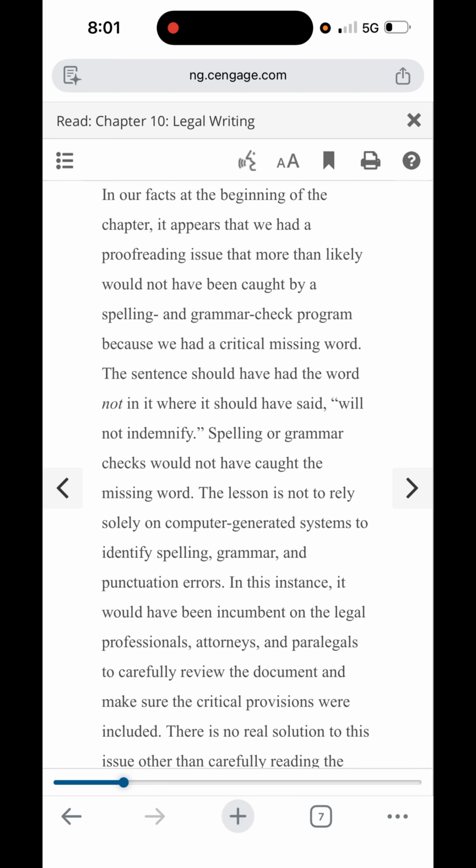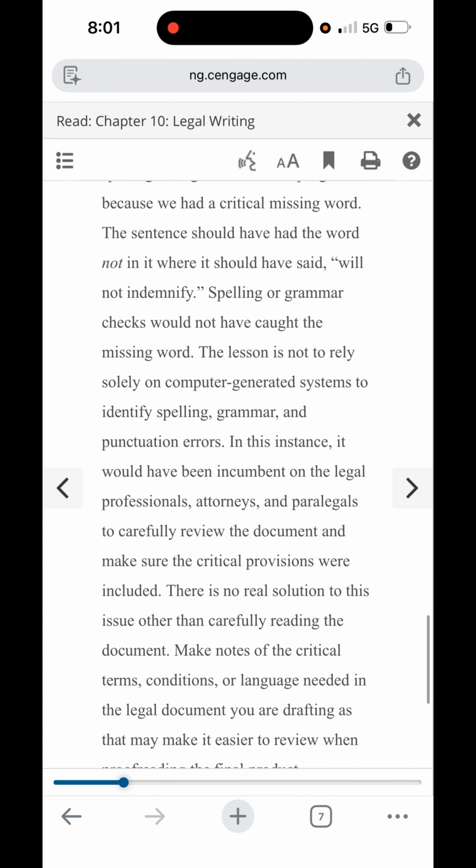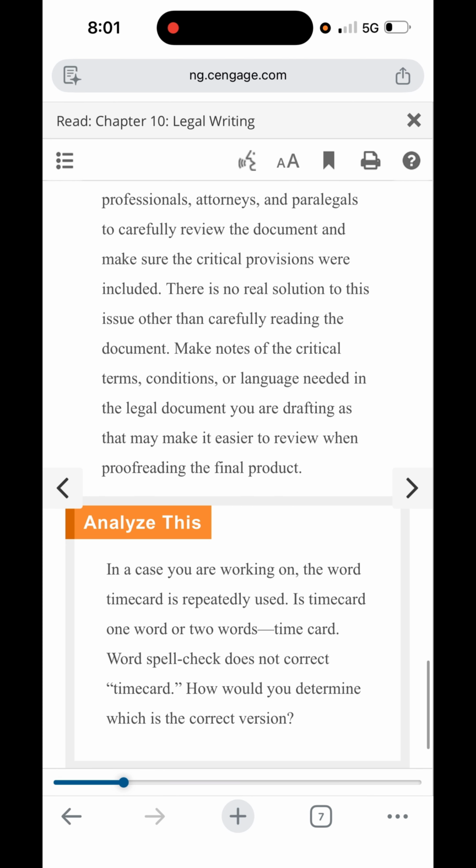The lesson is not to rely solely on computer-generated systems to identify spelling, grammar, and punctuation errors. In this instance, it would have been incumbent on the legal professionals, attorneys, and paralegals to carefully review the document and make sure the critical provisions were included. But there is no real solution to this issue other than carefully reading the document. Make notes of the critical terms, conditions, or language needed in the legal document you are drafting, as that may make it easier to review when proofreading the final product.